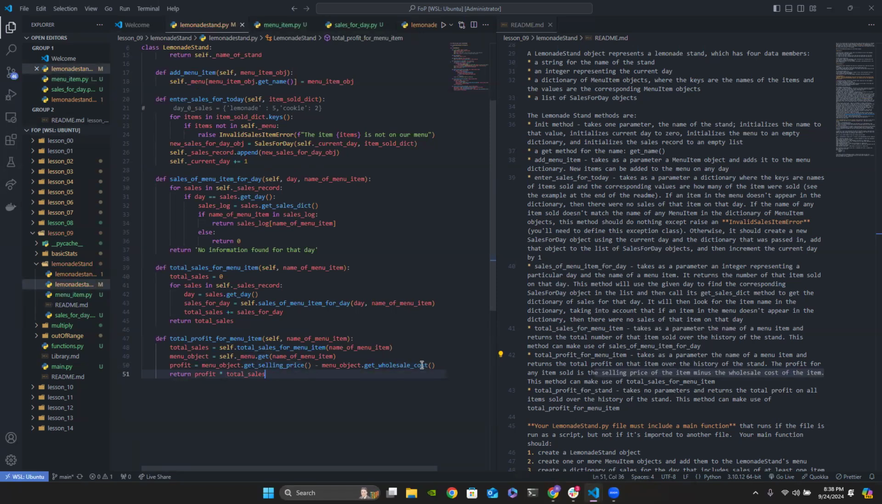Cool. Any questions so far? I should have stopped a long time ago to ask questions. I don't really understand line 49, just the get and then the name of menu item in the parentheses.